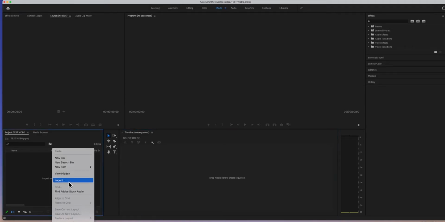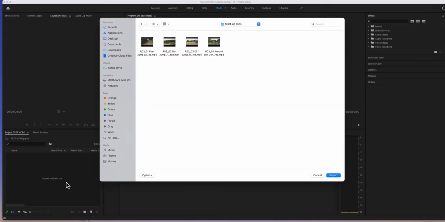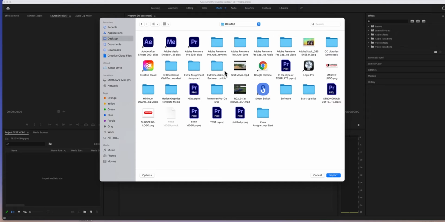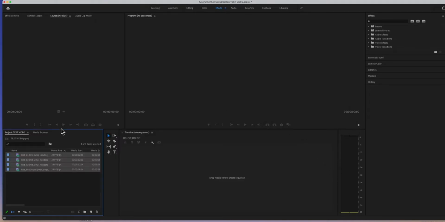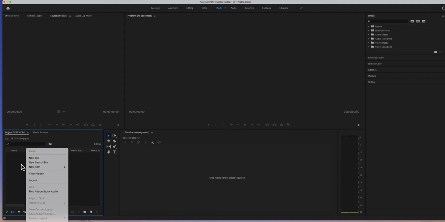So the first thing I'm going to do is right click on the mouse and go import. So say if it was on the desktop and you go to your folder, which is, say, startup clips. So I've got 4 clips here. I'm just going to drag those in and import. And there you go, you've got your footage in there, and you can take your footage and drag it into your timeline.